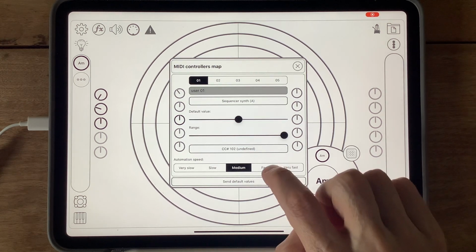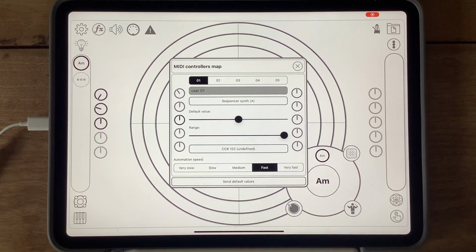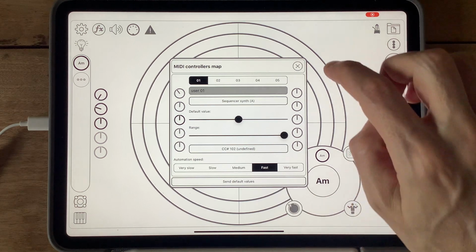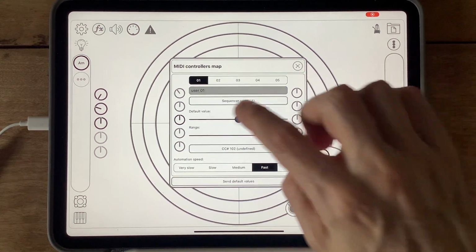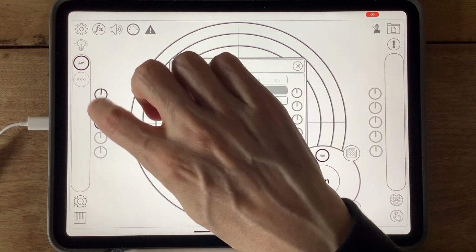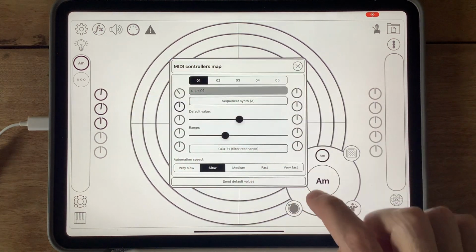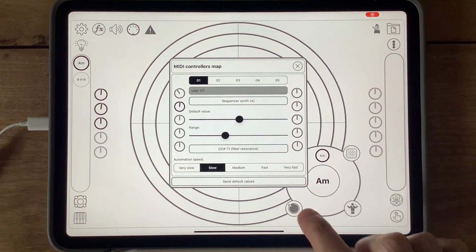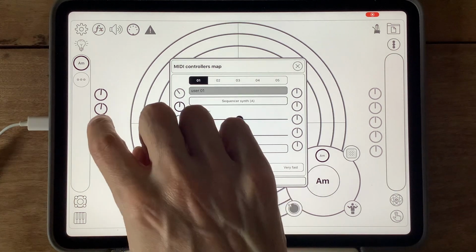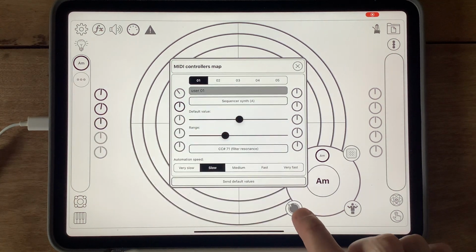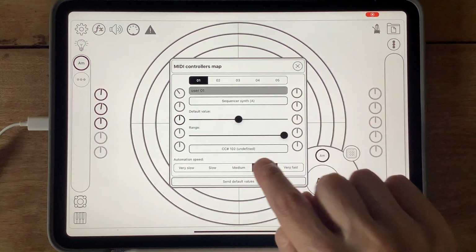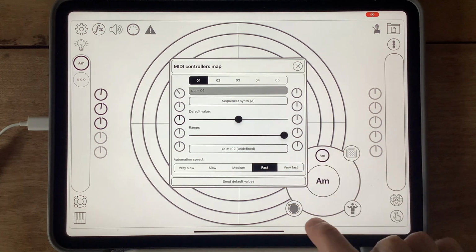And just for kicks, we'll set that to fast. Let's set these to midway so we can hear what's going on, and set our sequencer going, and we'll twiddle with this guy, which is now mapped to 102. Okay.